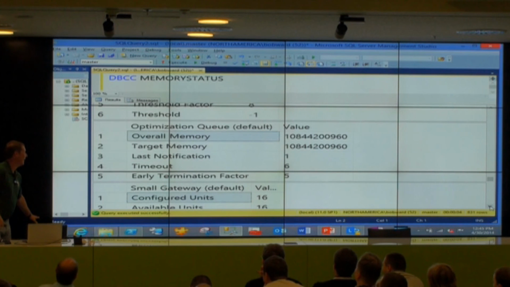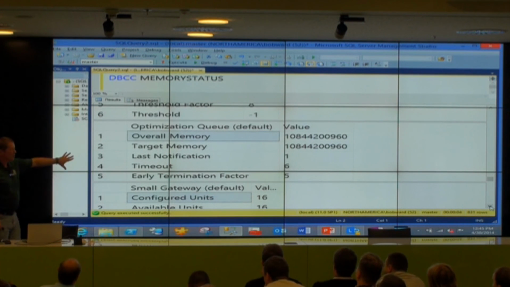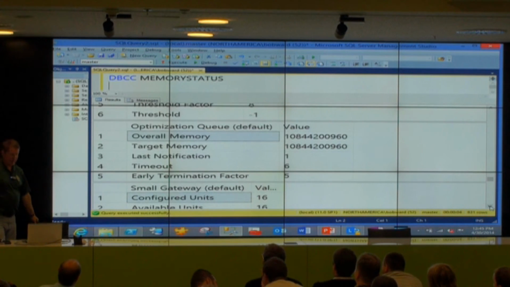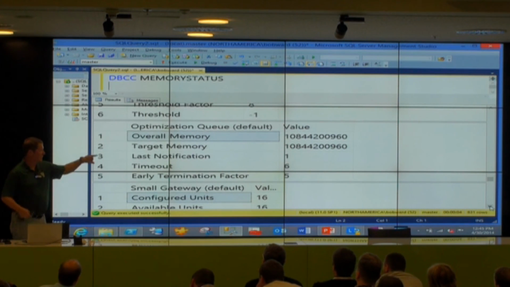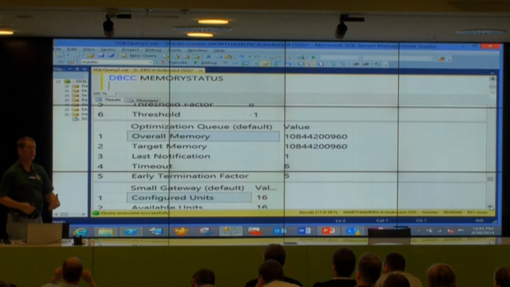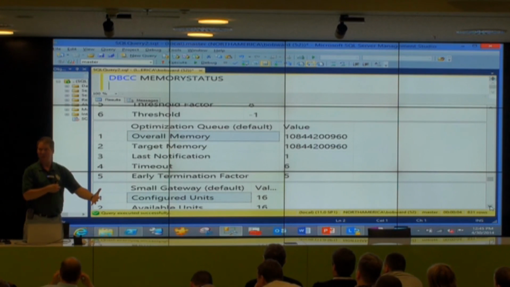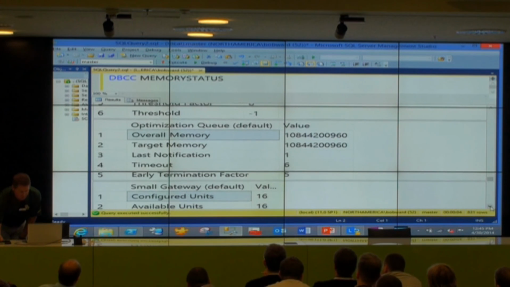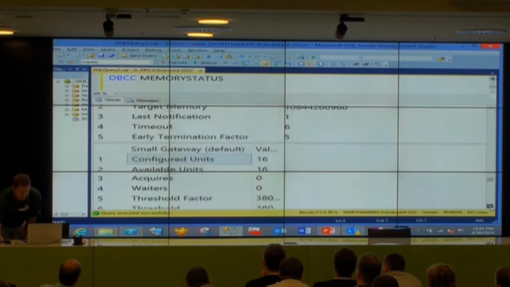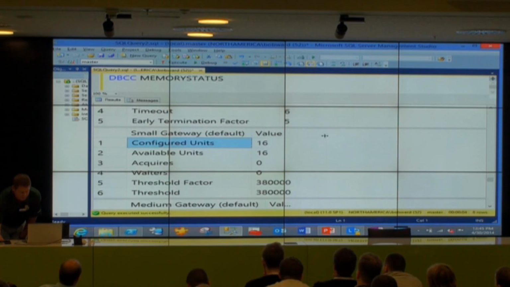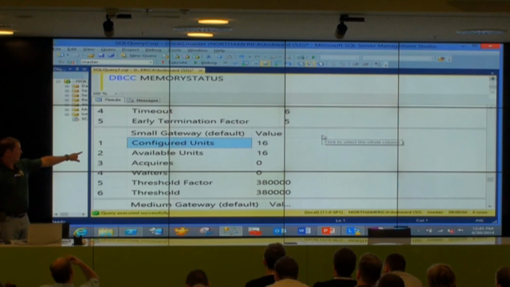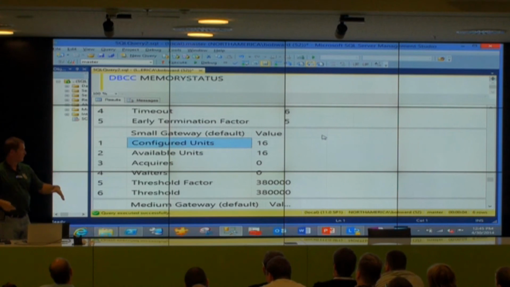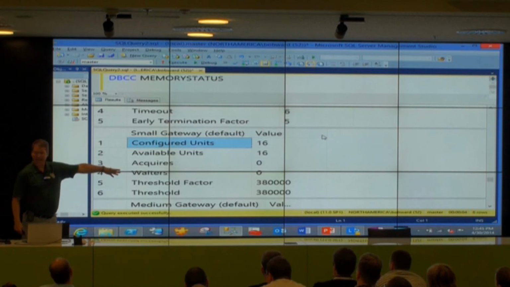That was brutal, man. Okay, so when you go down and look at memory status, you'll see this thing called optimization queue, okay? And this target memory value is a value we use in compilation to decide what is the amount of memory we could use to do compilations. And what we do is we have this concept called gateways. The small gateway has these values. And what this means is we're going to allow 16 queries to run at once, consuming about 380K of memory.